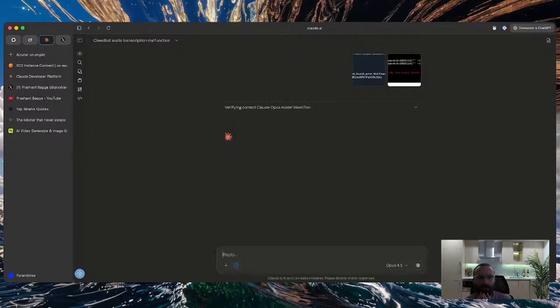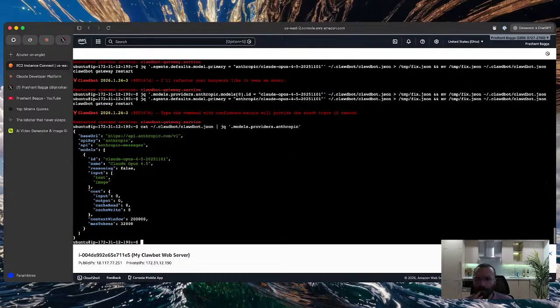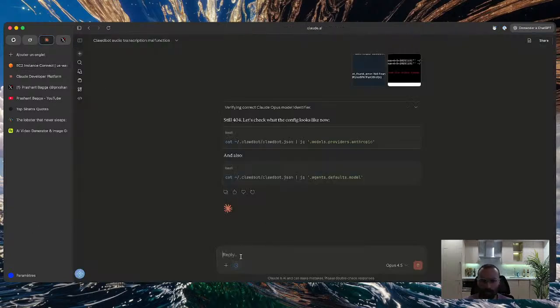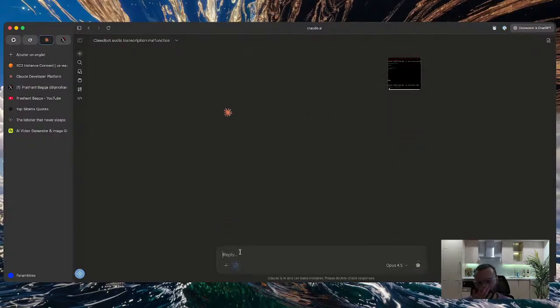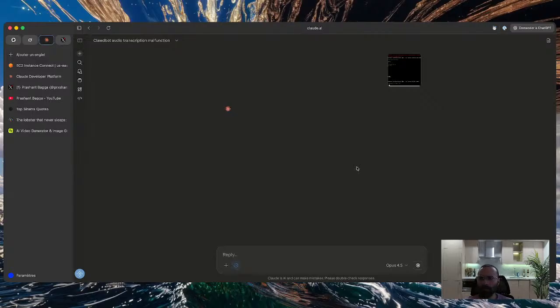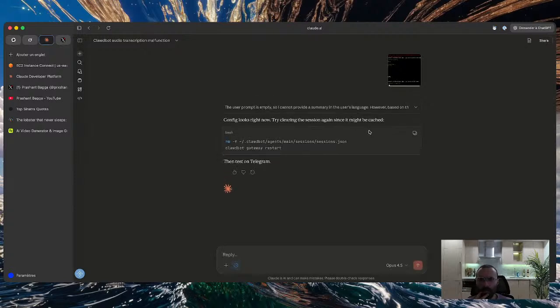I hope Claude can really solve this. Still failing, let me check what config looks like now. This one and this one. This is good that it adds some fun to it. Let's go. Thinking. Verify model identifier accuracy. Config looks right now.